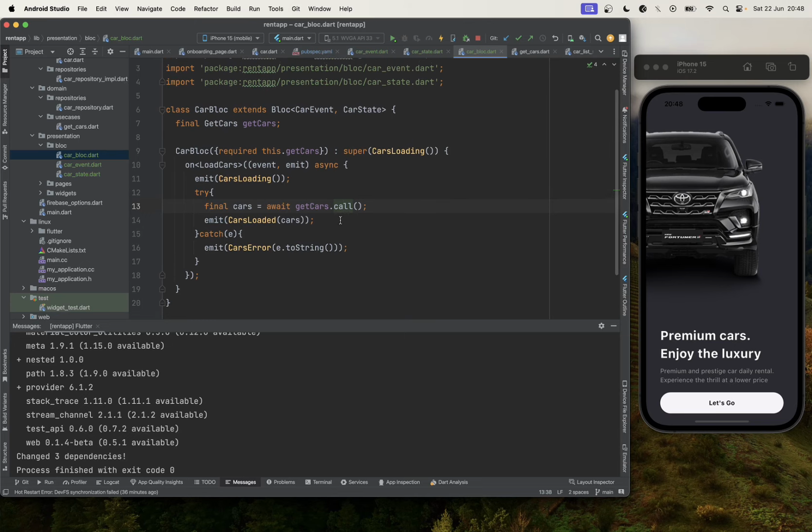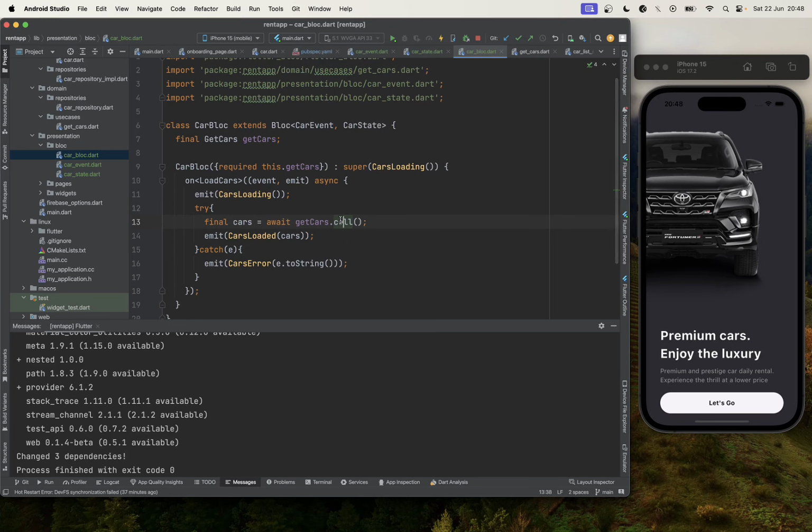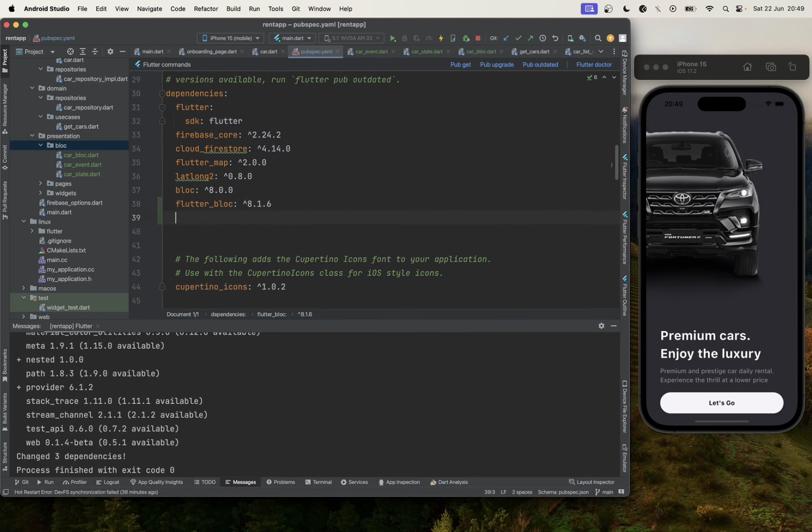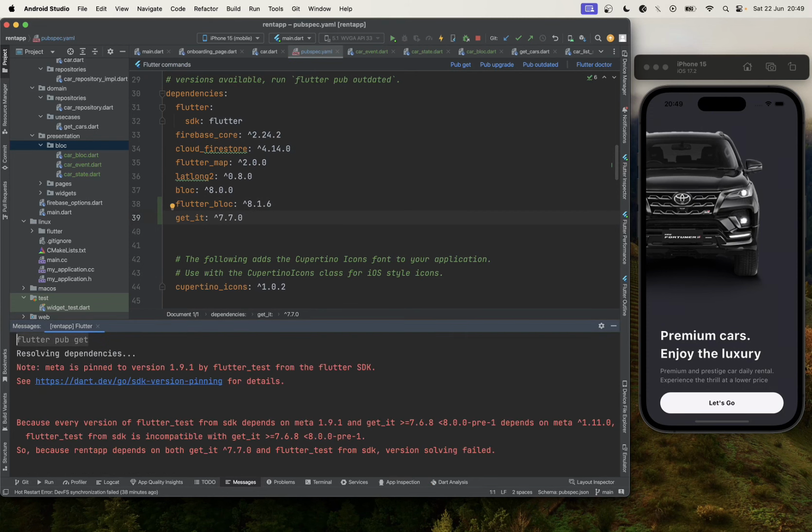To add new dependencies, this one is called get_it, and we are going to use it for anything related to dependency injection. I have already made some videos talking about that, so if you want to check it deeply and understand how it works basically, you can check those videos. Perfect. Now let's just add get_it there and try to run.